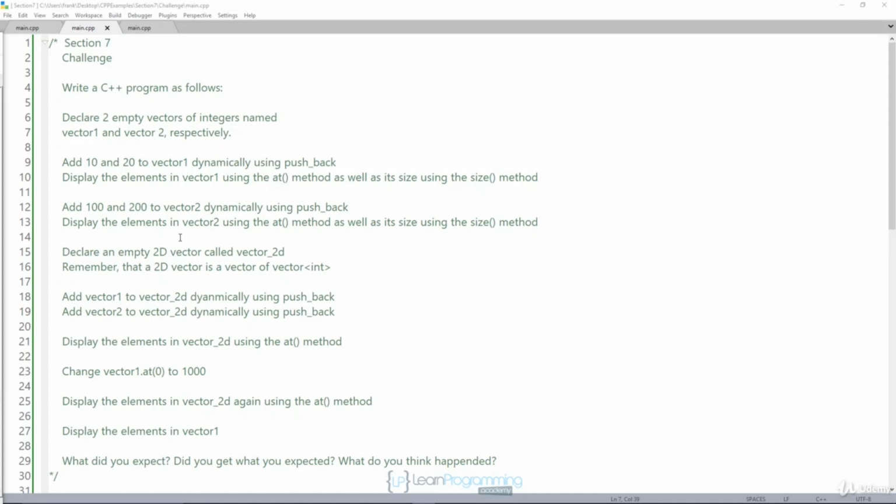Now comes the interesting part. I want you to change vector1's first element using the at 0 method. And I want you to change it to 1,000. Then I want you to display the elements in the 2D vector again using the at method, just like you did before. And then finally display the elements in vector1. Take a look at the results and see if it's what you expected, and see what you think happened.